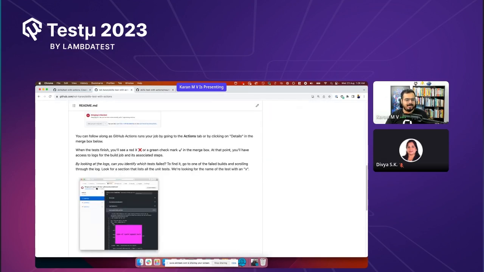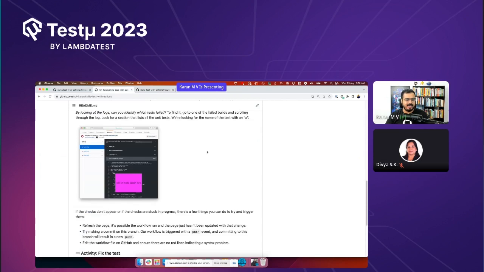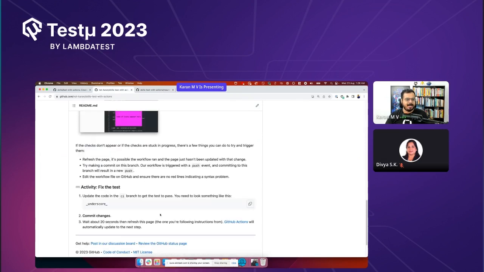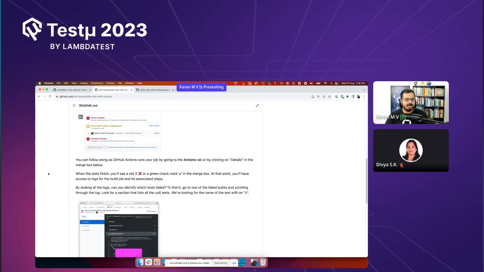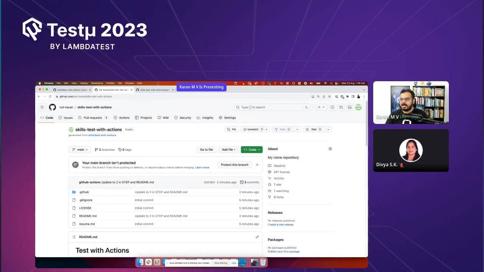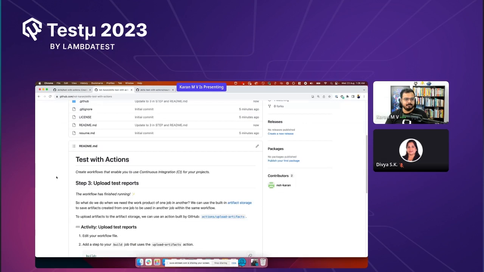So now we have done that. We've identified the test which has failed, fixed the test, and pushed it as well. So we need to wait for a few seconds once those changes have been detected in the tutorial so that it can update with the next steps of how to proceed. Great. So here it is. And then it says, upload now the test reports.